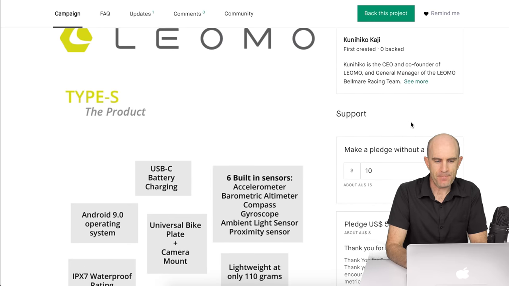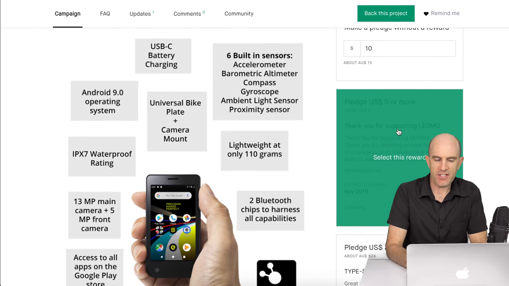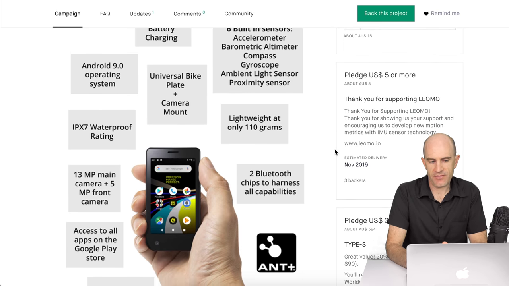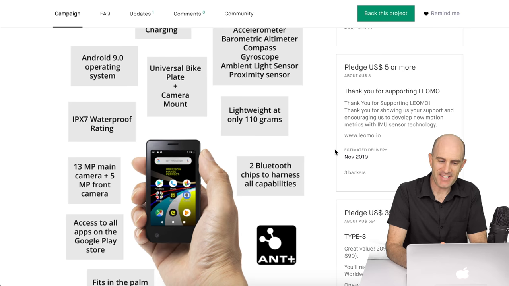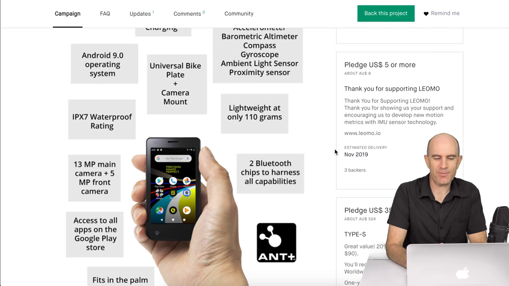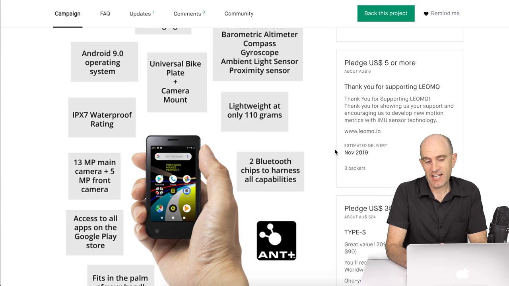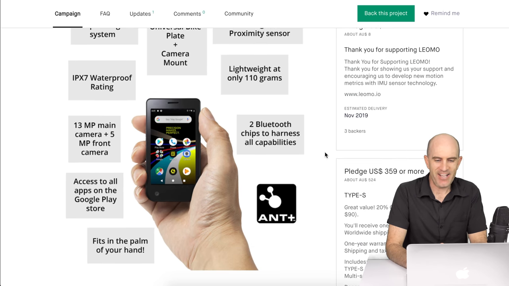Full details here. USB-C charging, other specs there, Android 9, IPX7 waterproofing, 13 megapixel main camera. I'll do a camera comparison later on with the iPhone that I have out in the road. Access to the Play Store. Again, we'll have a look at that. It's pretty cool. 110 grams claimed. We'll put that to the test. And all the other details here.